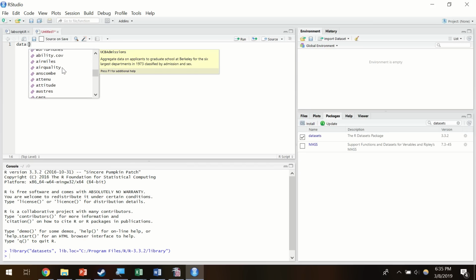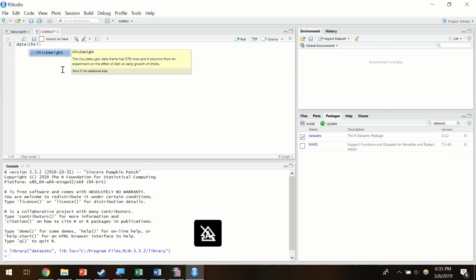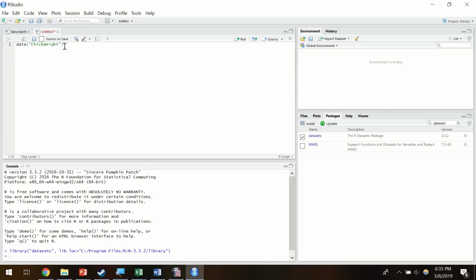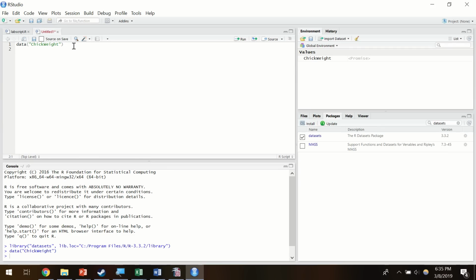All I need to do now is type in the name of the dataset. So this is so important. So, chick weight. I can click on this and hit enter, or Control+Enter. When I hit Control+Enter, it runs that line of code. So I have imported the data, specifically the chick weight dataset, from the datasets package through this line of code.